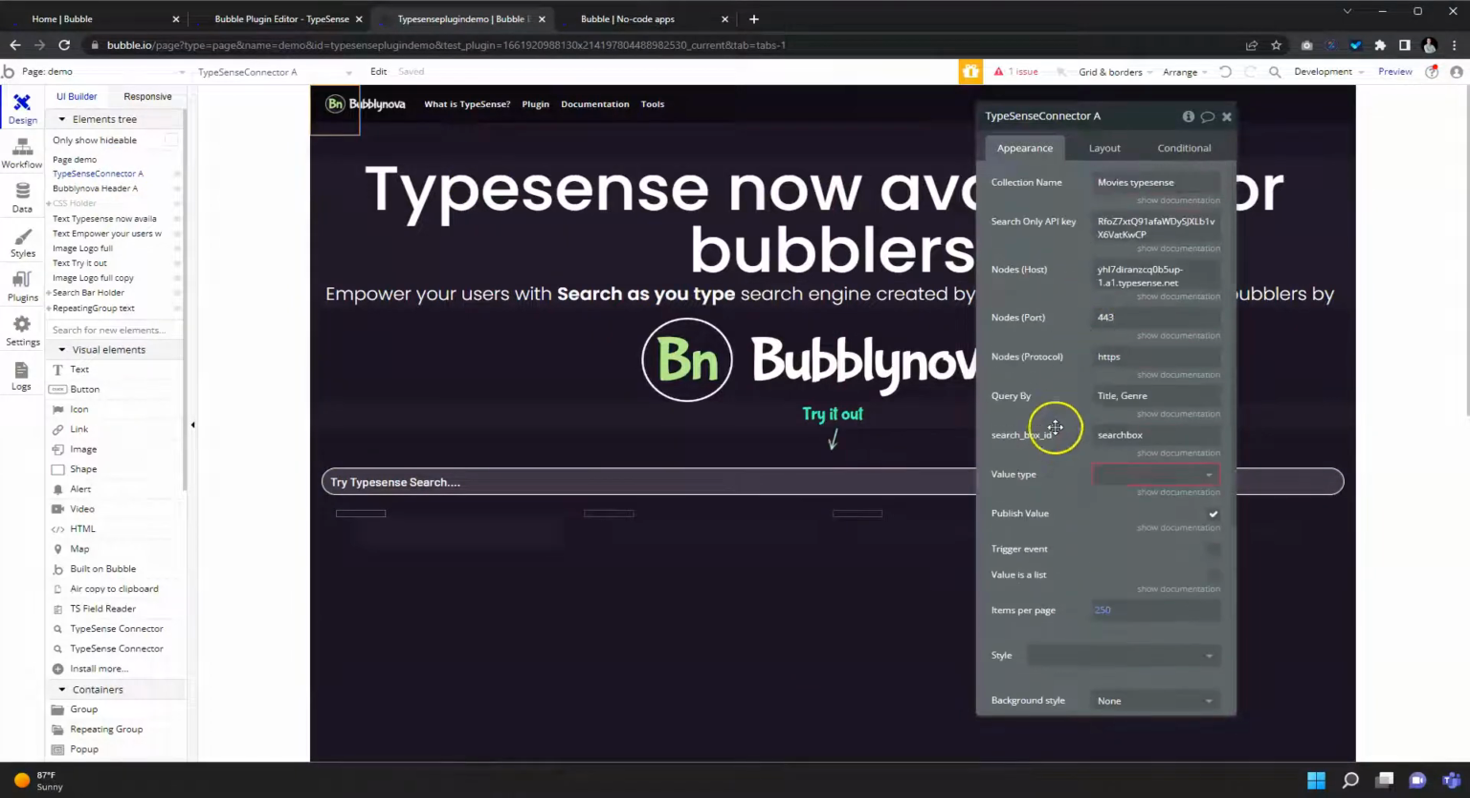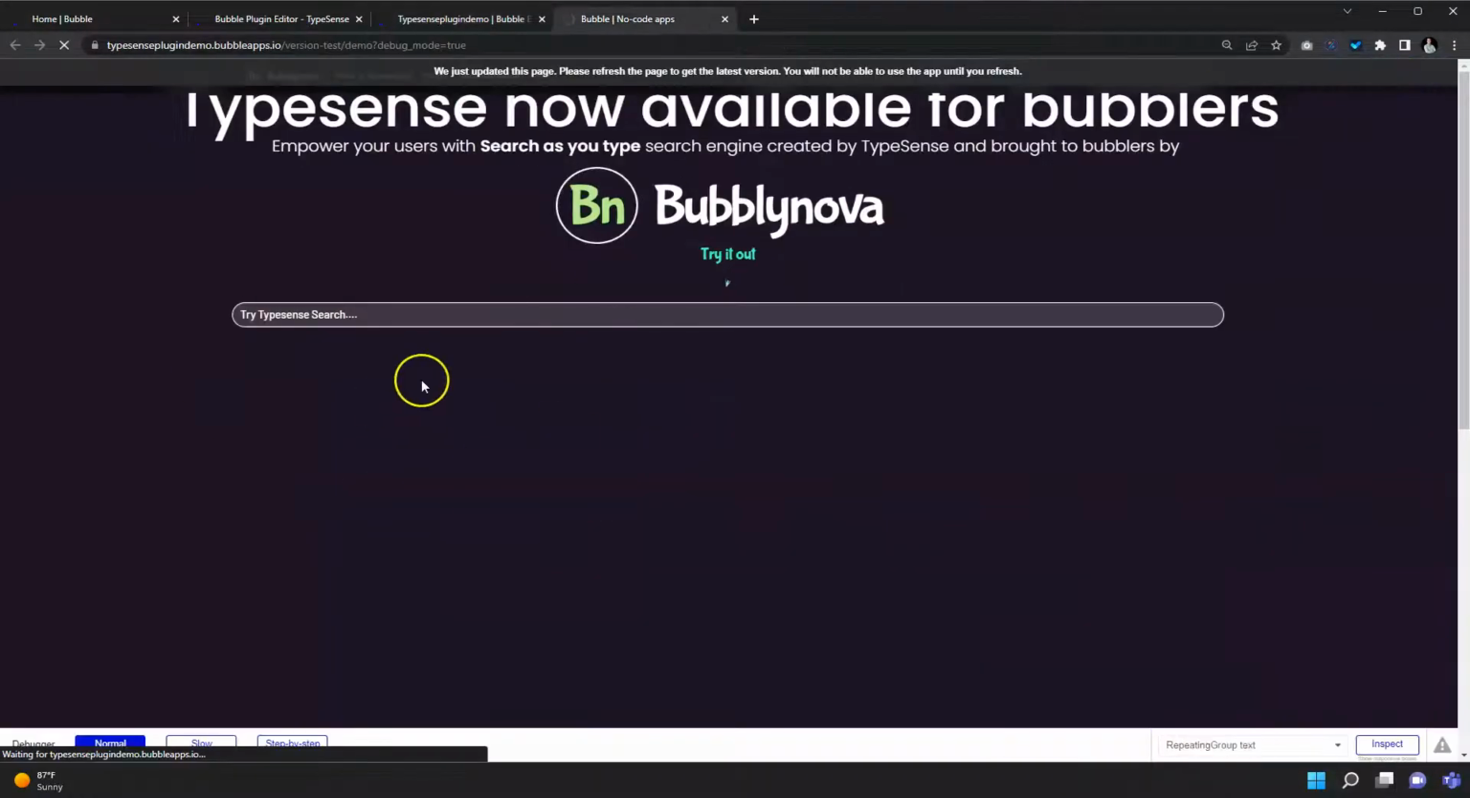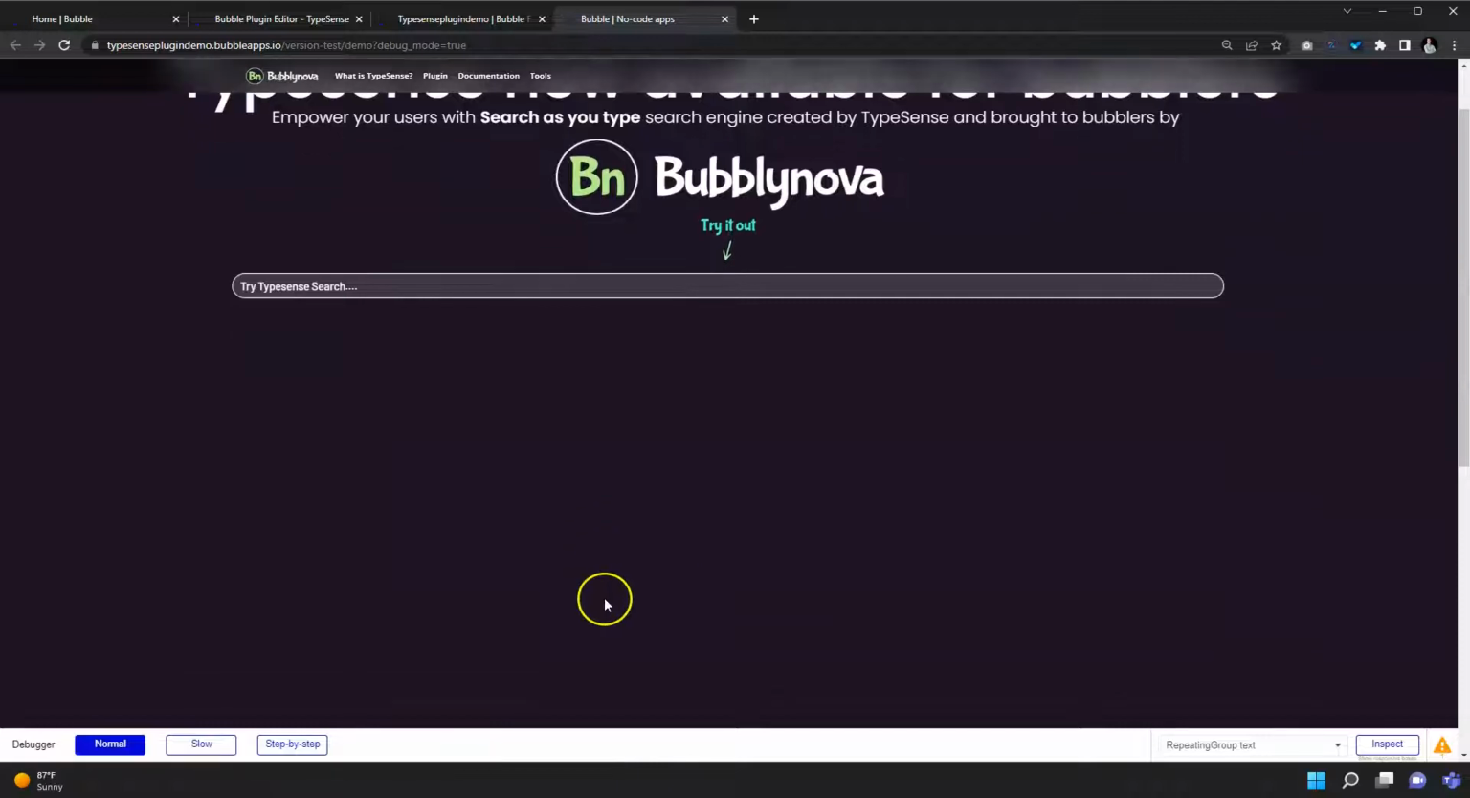So back again to the connector, the data type is text, and you want to render it later over here, so only use text. Make sure that this is published value and this value is a list. Alright, now we are connected with Typesense cluster, and we are also connected to this search bar. But if we viewed the repeating group over here, you will see nothing, because nothing is still being rendered.